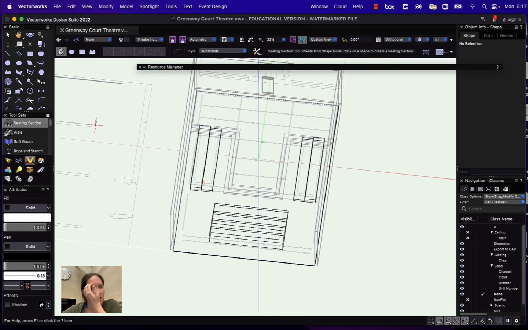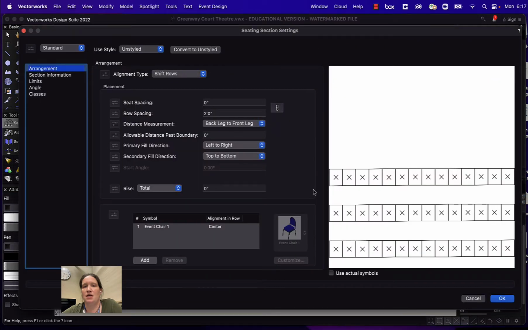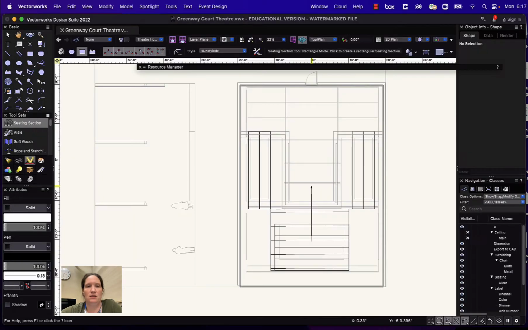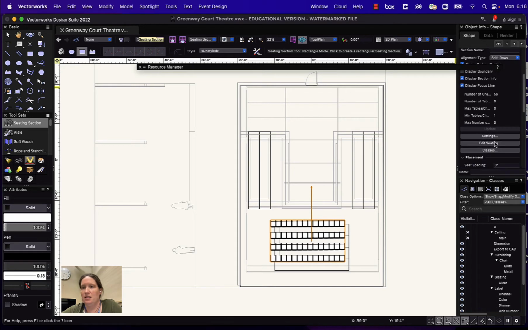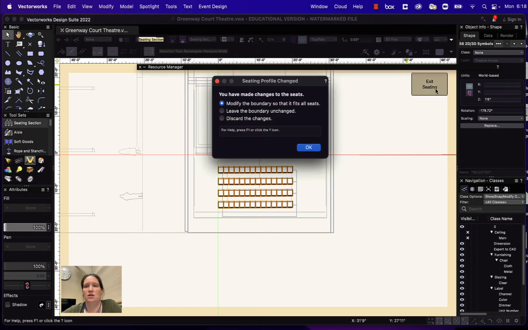It's designed as a paint bucket automatically, but we actually want to use a rectangle to draw out the seating section, or the rough outline of the seating section, right? And the center pointed at the stage, and then we can make adjustments. So my row spacing is front leg to front leg, 3 feet. It did that, and then I hit enter, so now here we are. Edit seating. And then the other thing I want to change, not that part actually.